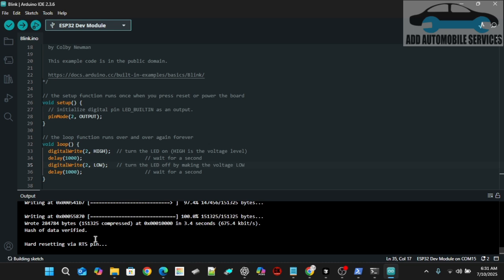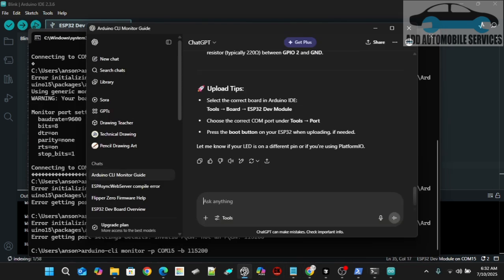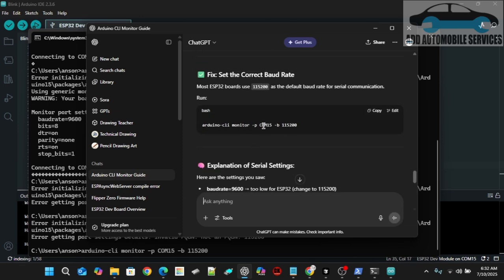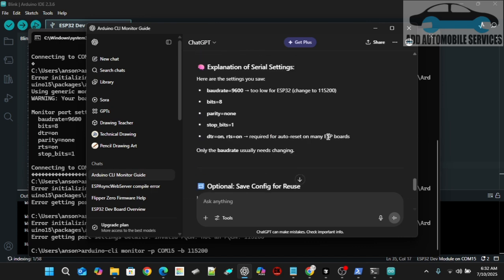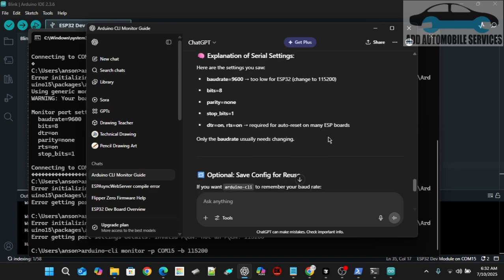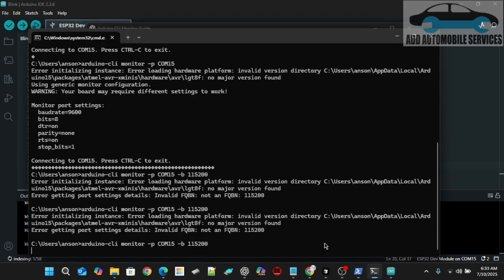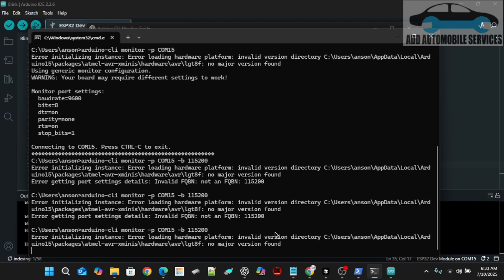But if I open any serial port, I'm not going to see anything, because I didn't set a serial print on it, or I didn't set Serial.begin on it. So you can see I pasted the error here also to see the fix that ChatGPT will give me concerning my serial print not being able to come in my command prompt. So I'll work on that later. I just have to wait for it to be done, then I'll go back.